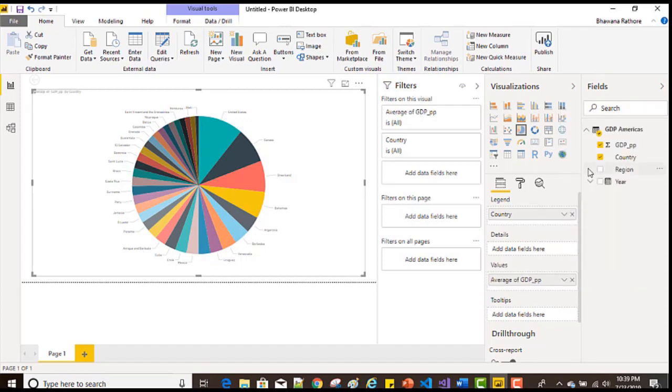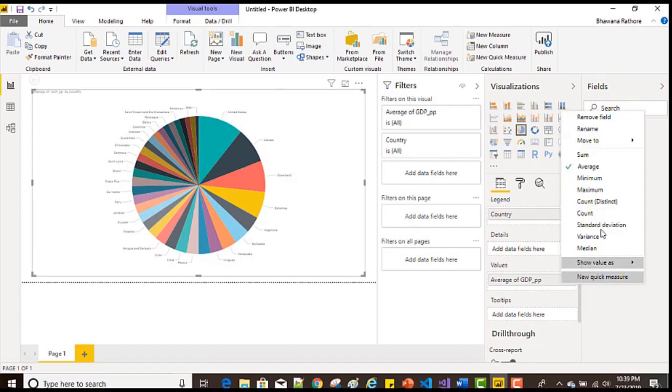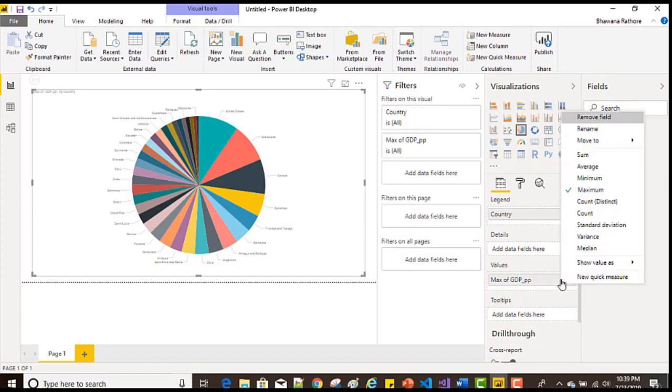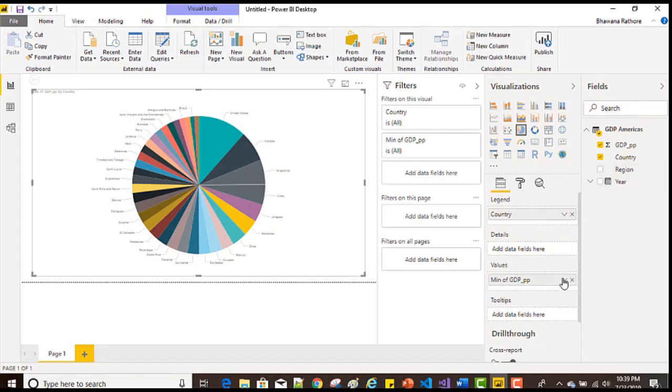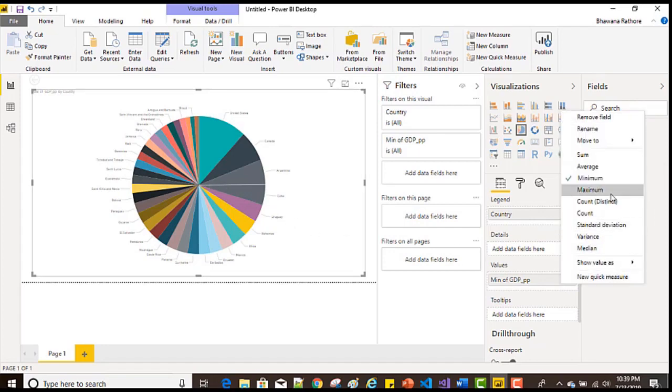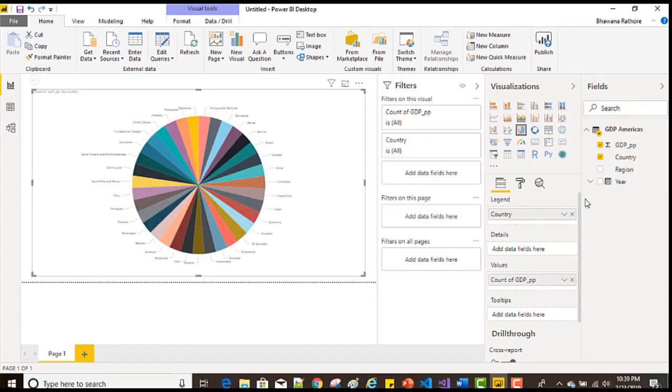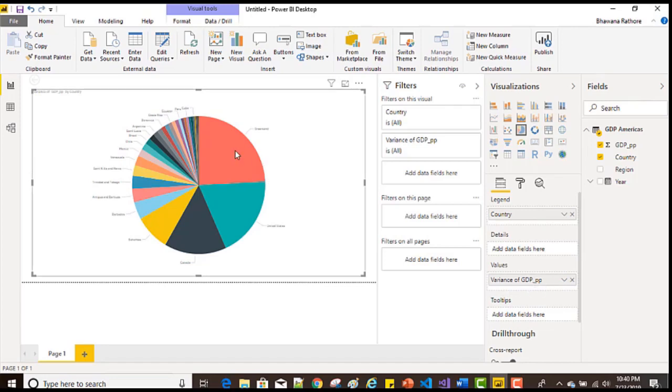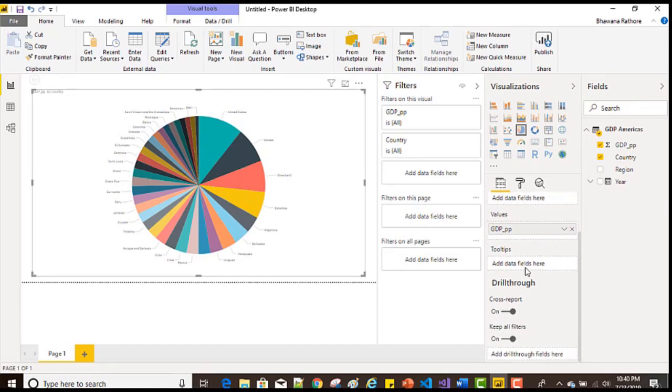So now I'll change it to average. Or maximum or minimum. Based on our selection, as you can see here, it is changing the diagram visual. We'll choose count distinct. It changes, as you can see here. We choose variance of GDP. So it is showing a different measure itself. But now we will keep it very simple, the sum only. If we go down again, this is a tooltip, so we will leave it blank. And here are some other options like drill through, which we will look at later, not now.